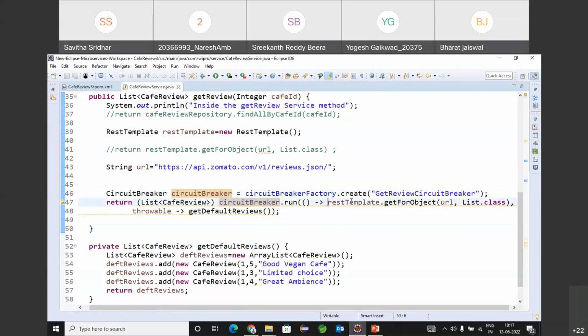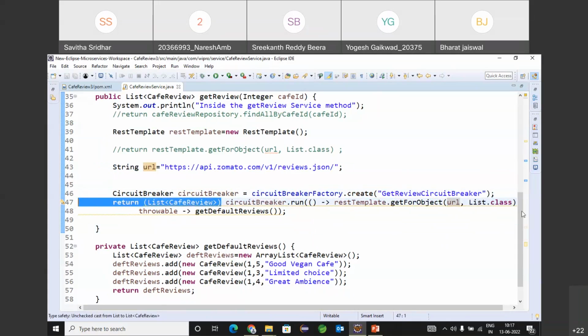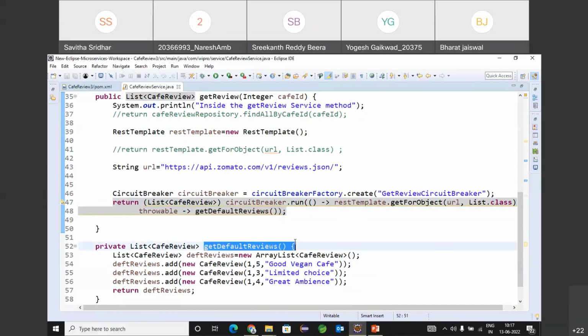So for example, using REST template, I'm calling the method called getForObject. I'm making a REST call onto this URL, which is this Zomato URL. And if it is successful, it should have given a list of items. That is what I am returning. Else, the second argument is a Throwable. That means if there is any issue with this and it throws an exception, then you call this callback method called getDefaultReviews. So getDefaultReviews is the callback method.